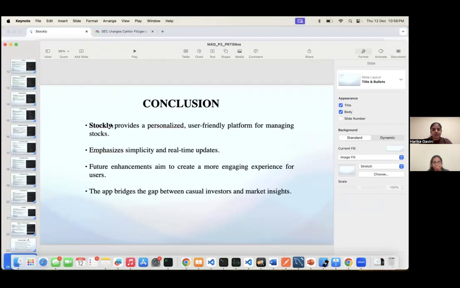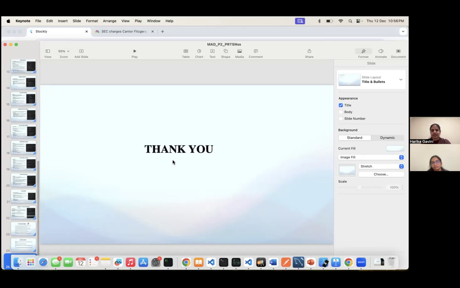So coming back to the conclusion, this document provides a personalized, user-friendly platform for managing stocks. It emphasizes simplicity. As you can see, it is very user-friendly, basic-oriented, and the real-time updates are also being displayed. The future enhancements aim to create more engaging experiences for the users so that they can have AI-related suggestions, and the app bridges the gap between casual investors and market insights. Yeah, thank you.